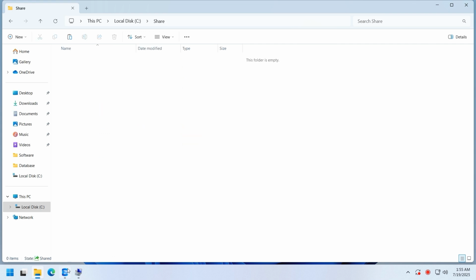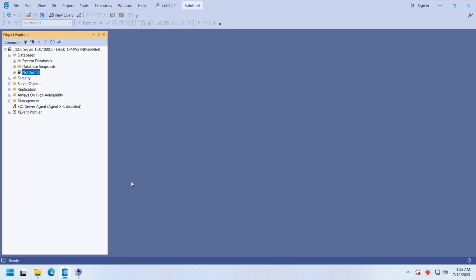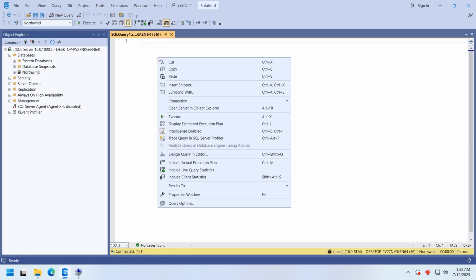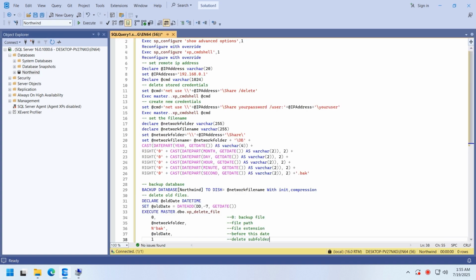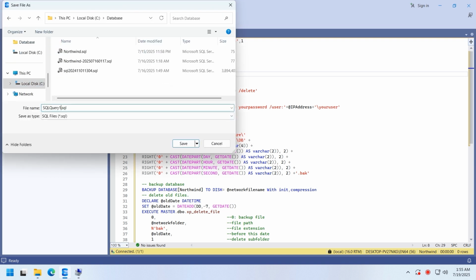Go back to SSMS. Create a new query. This is the script that I use quite often when backing up databases to a remote computer. We just need to change the IP address and user account. Save the file, we can use it later.